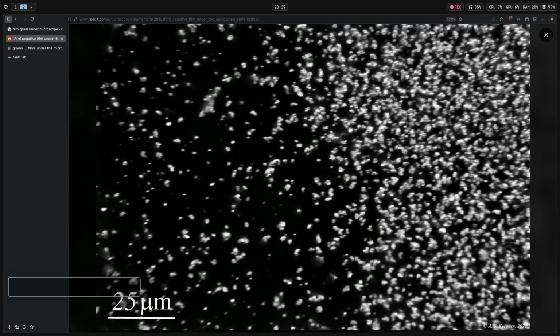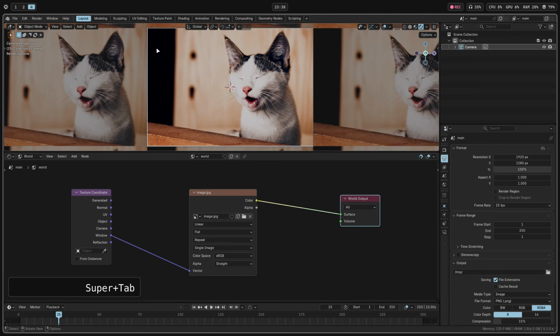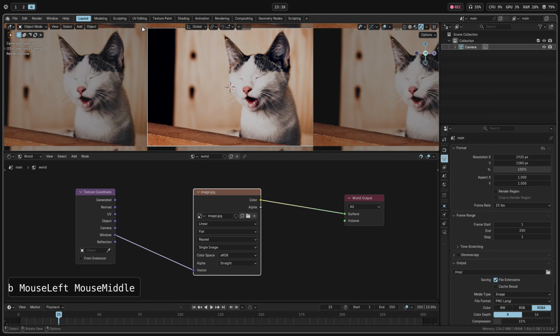Let's see how we could approximate film grain in Blender. I have already imported this image. I'll be using the world shader, looking through the camera and plugging the window coordinates into the image. By default, we'll get this repeating pattern.